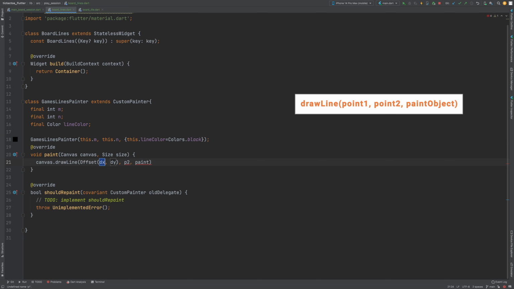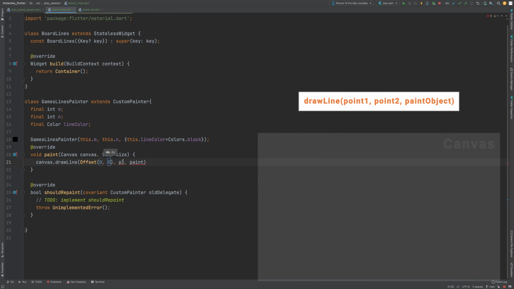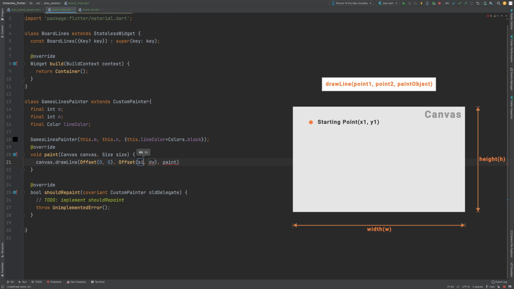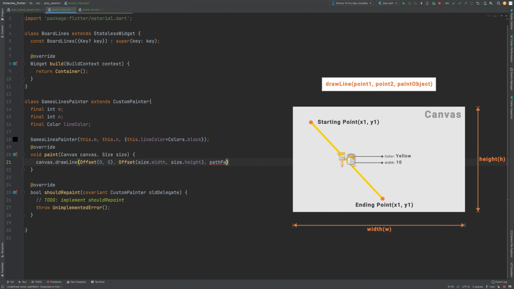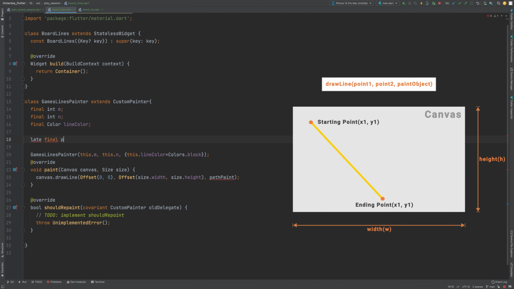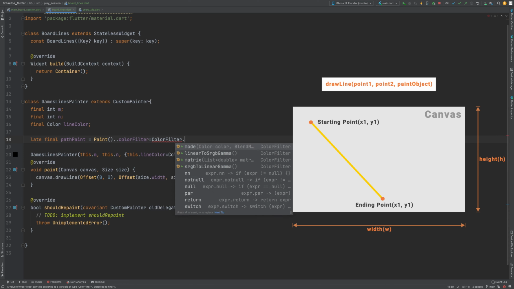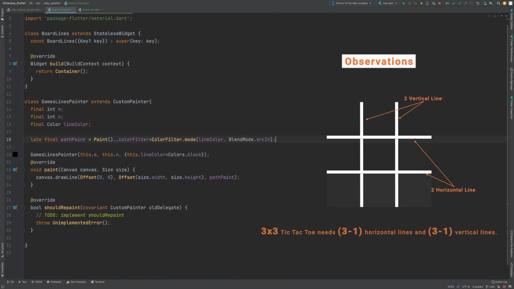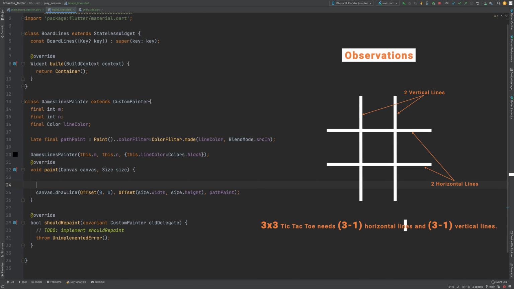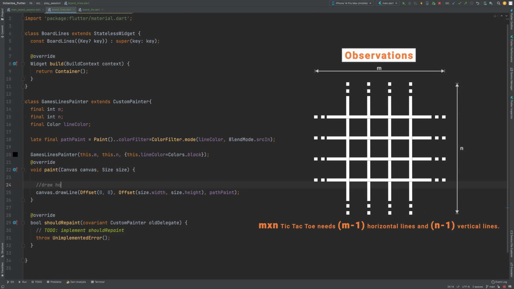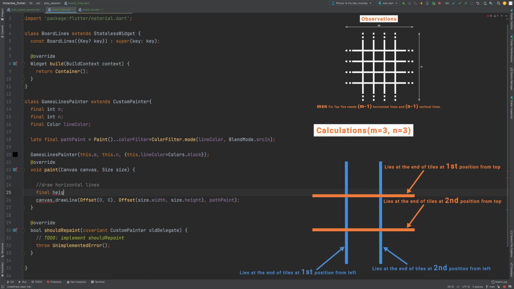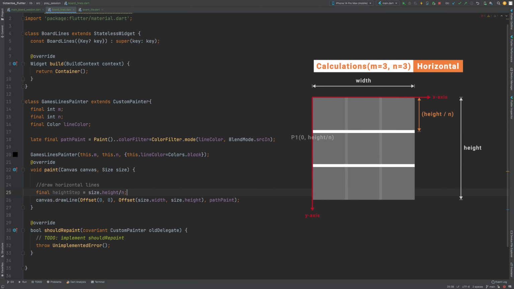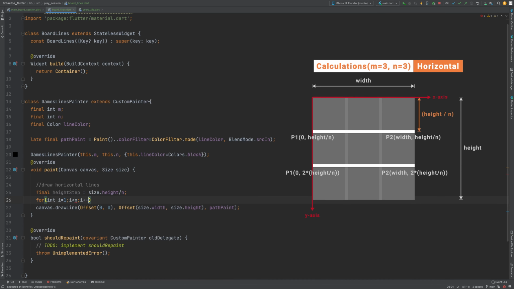With the drawLine function, we can draw a straight line on the canvas by passing starting and ending points, as well as a paint object. Create a paint object with a color that we have in the parameter. We need to draw m-1 horizontal lines and n-1 vertical lines. Each line lies at the end of each tile. Let's do some maths and draw these lines.